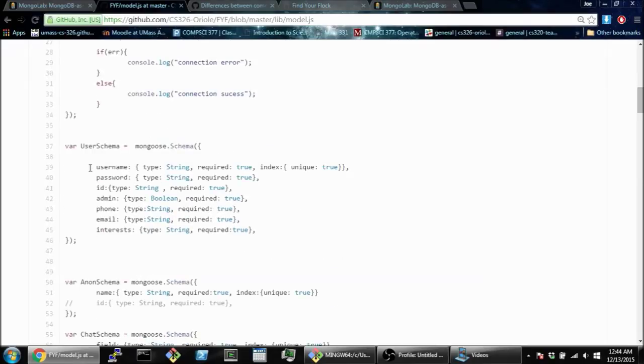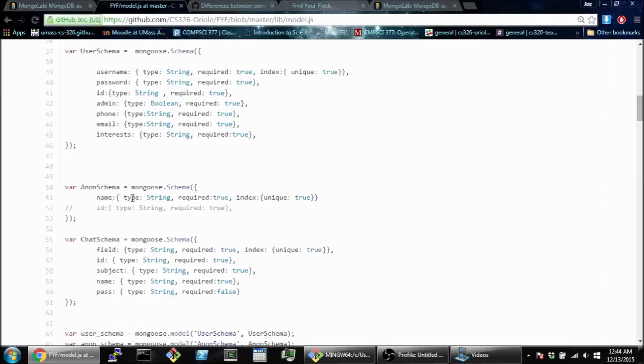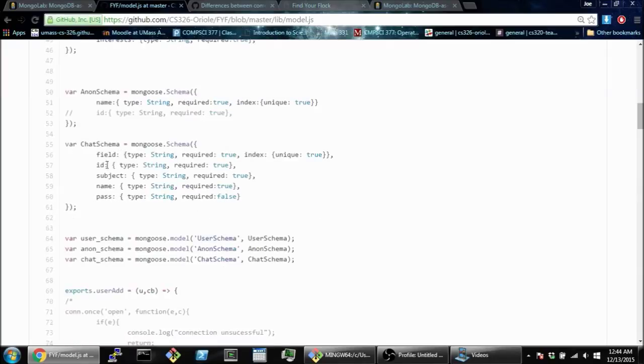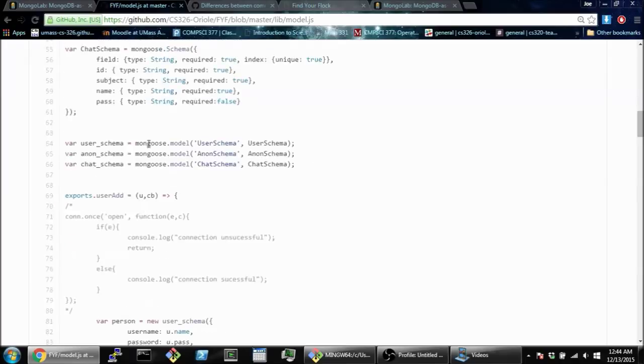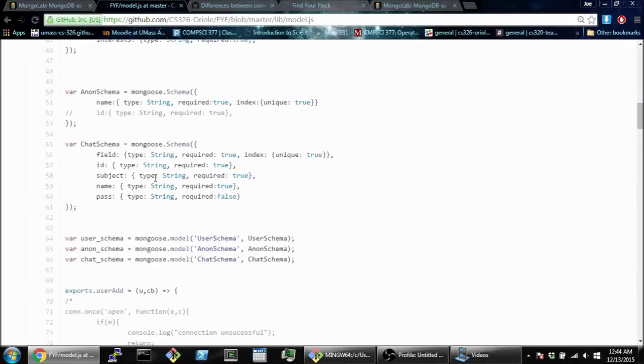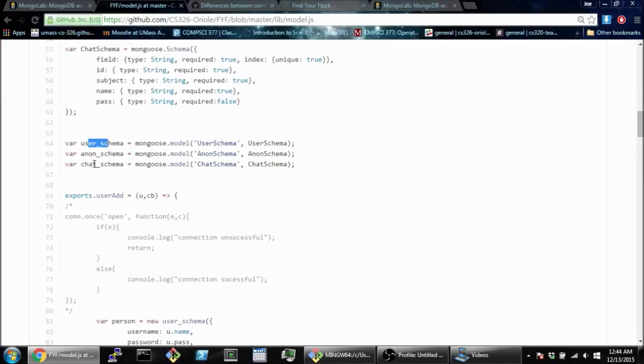For the user schema, we have username, password, ID, admin, phone, email, and interest, which are all required true. The anonymous schema is just the name and the unique ID. Chat schema has field ID, subject, name, and password, which is optional, so required false. So we need to model all of these schemas into user schema, non-schema, and chat schema.